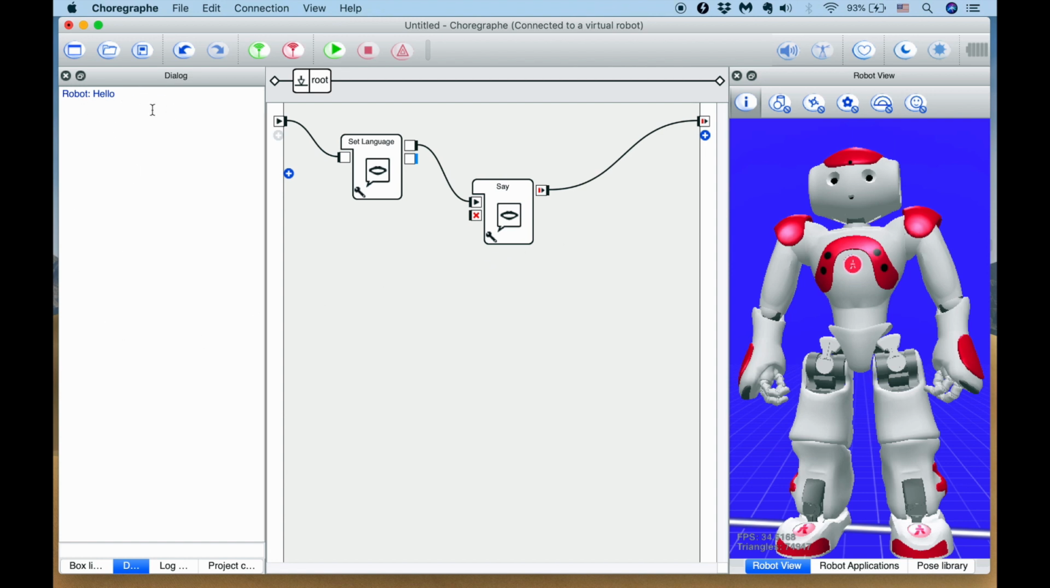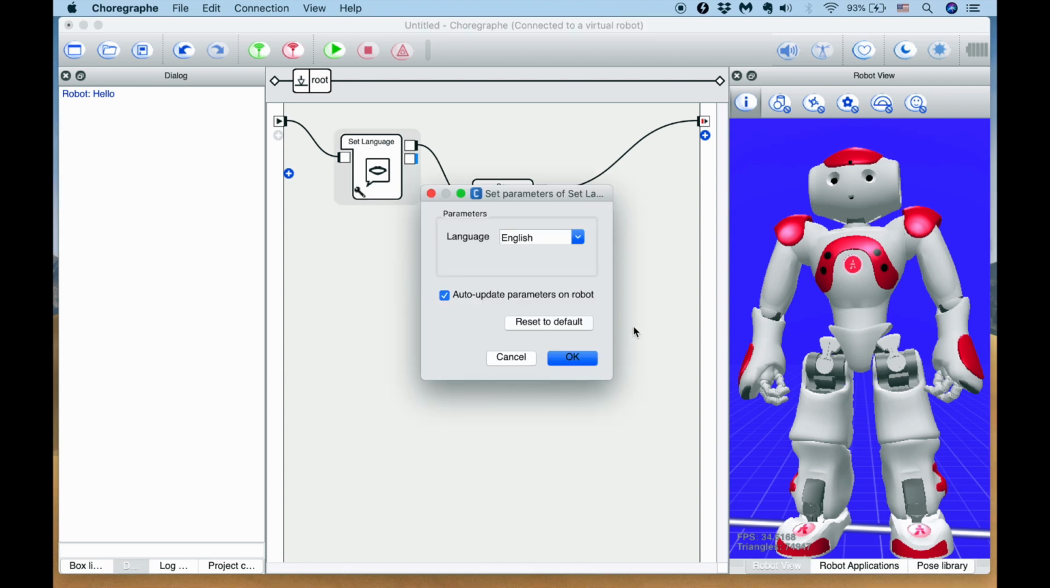Now with the virtual robot you cannot make the audio, video, or any of the sensors work, but there's ways to mimic those. And for the talk thing, the dialogue view is a nice way to mimic how a real robot would talk. In case you want to change things, say here, set language by default it's set to English, but you can also choose a different language for it to try. Okay, for now we'll just need English. That looks good to us.